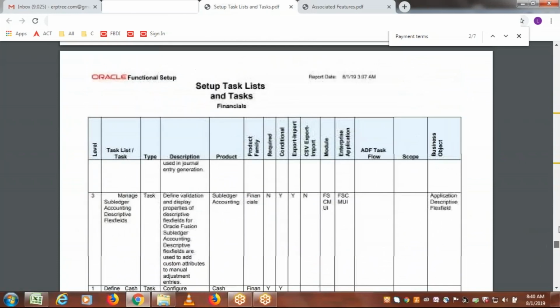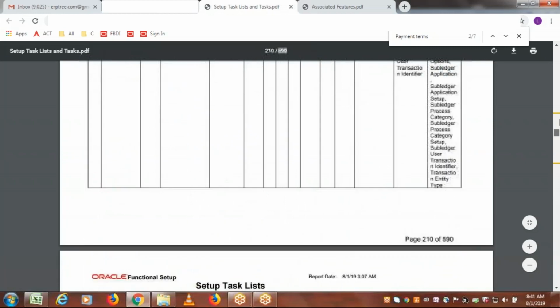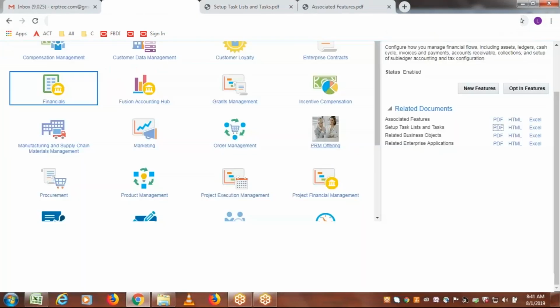You need not spend time reading all this documented information. This document is 590 pages. Just for information, you may go through it one time by spending 5 or 10 minutes. That's it. Not more than that, not required. This is what we have to understand.